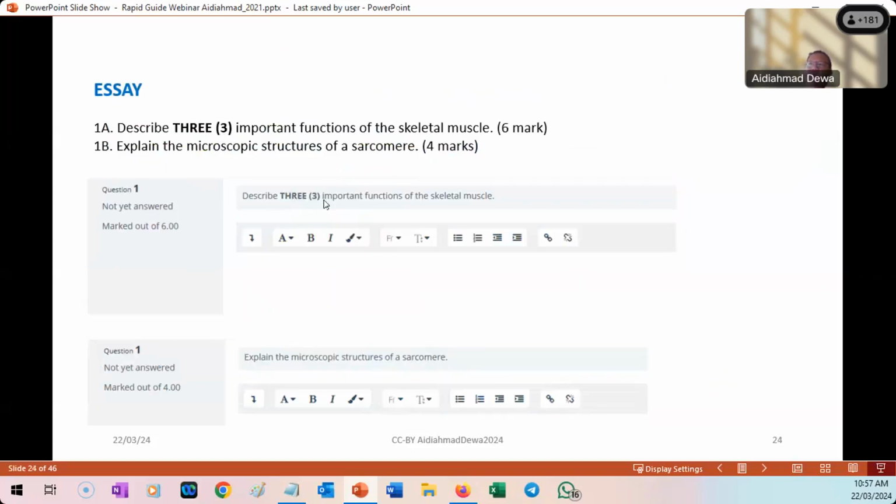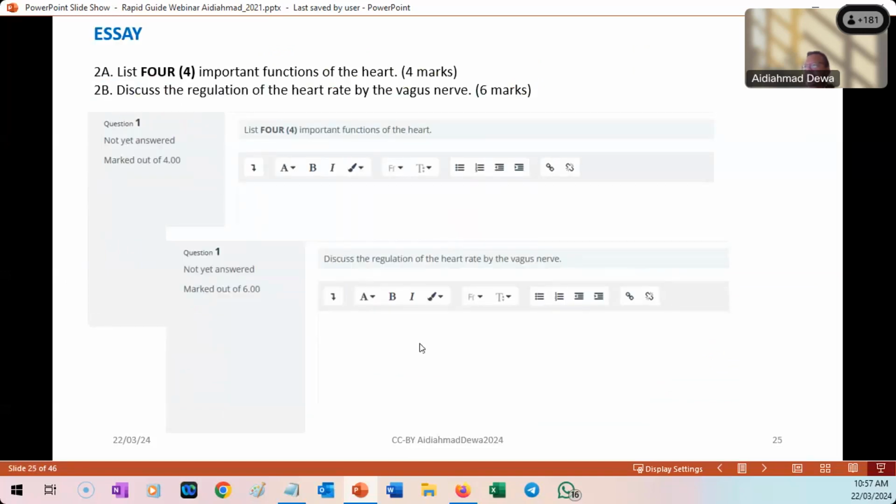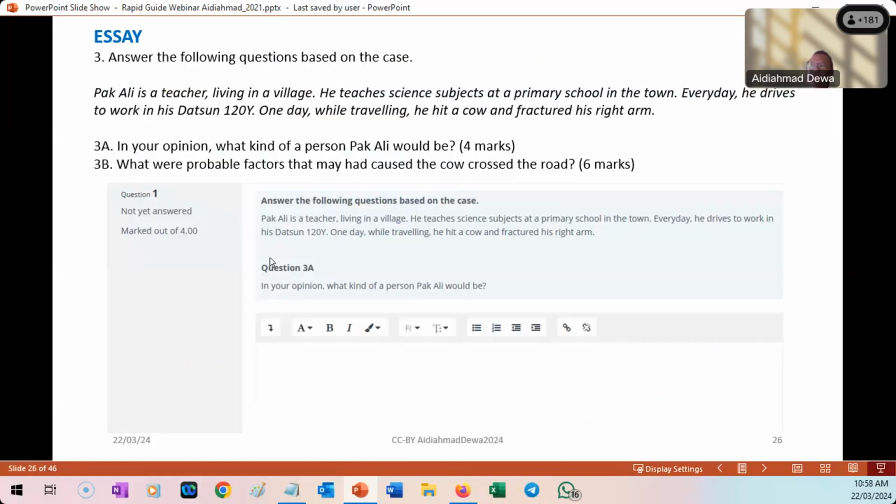Okay, these are the essays just now. Example of this, explain the Microsoft. So it will appear like this, and this question will appear like this. Basically all of these will have an online text box for the student to attempt. This is the essay. So how do you set up this question? Usually some questions have a description, and then based on this, in your opinion, what kind of person? This question is based on this description. So how do you set up this in eLearn?